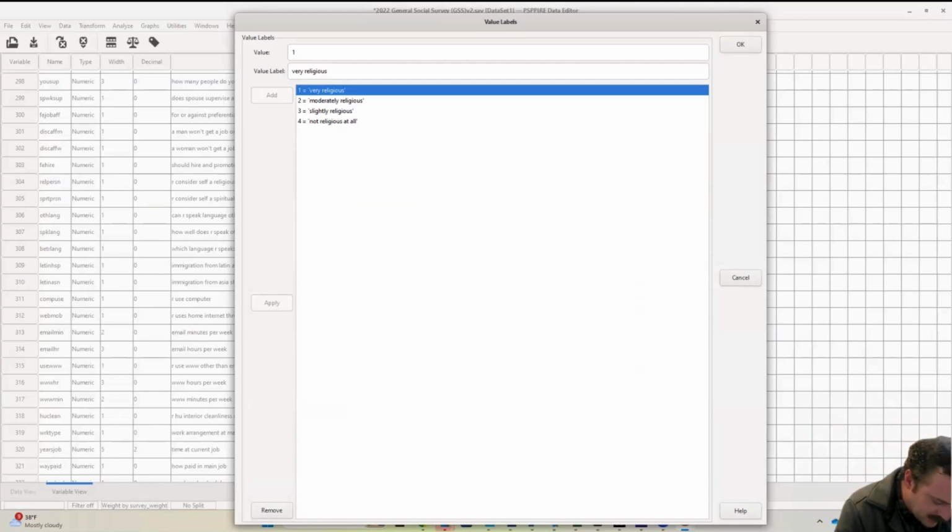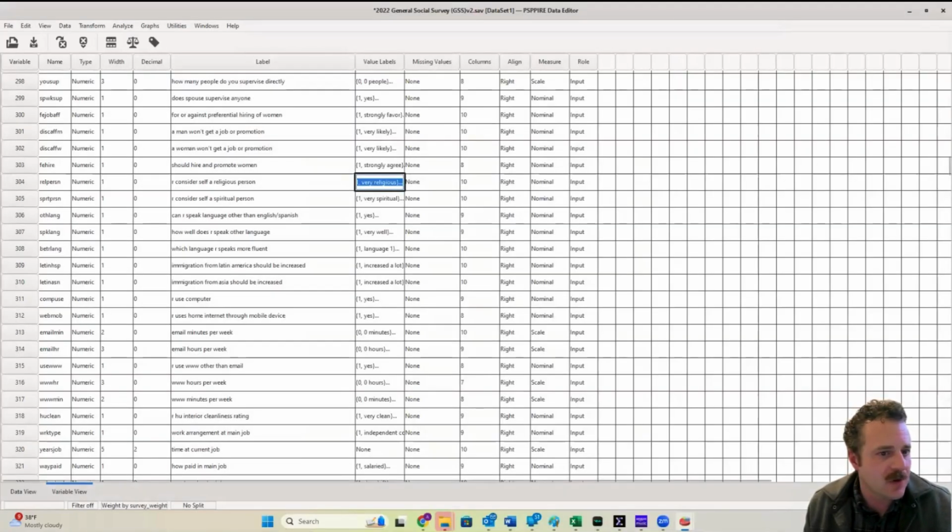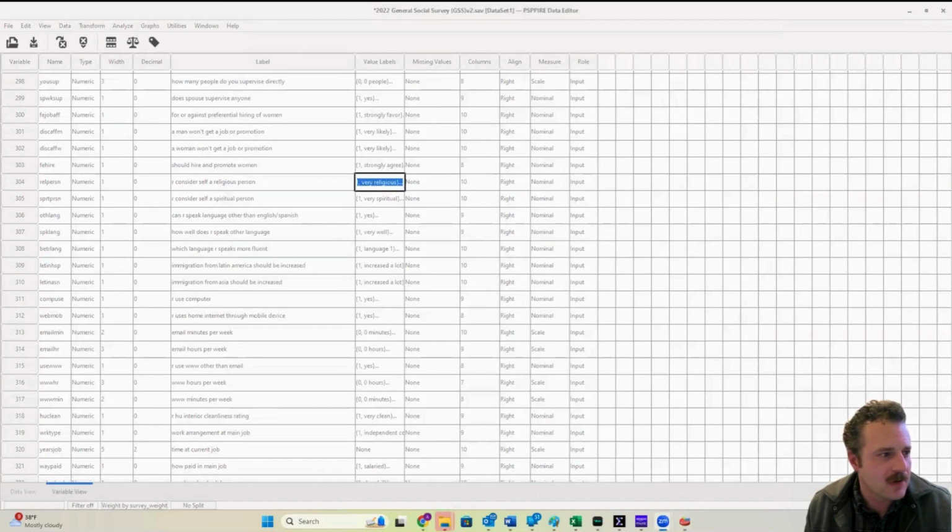Okay, so for RELPERSN, we got 1, 2, 3, 4. Very religious is 1. Moderately religious is 2. Slightly religious is 3. And not at all is 4. All right. So we have to find a way to turn this religious variable into something that lets us include a valid 0. Let me open up a quick whiteboard, okay?